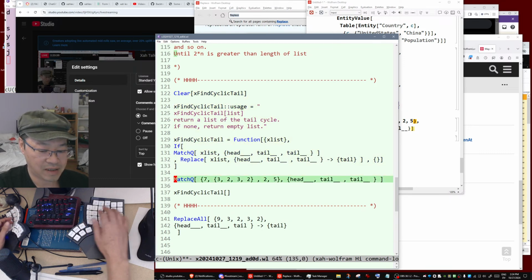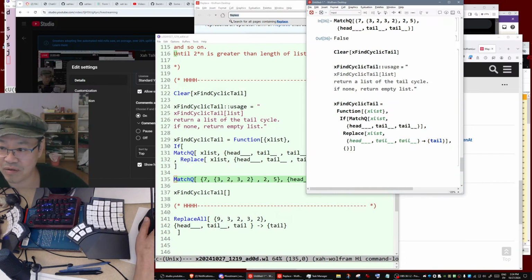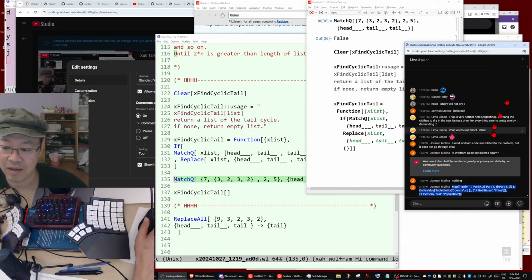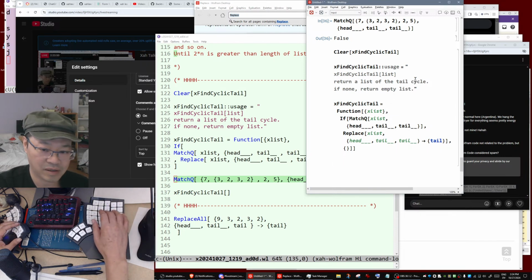How do you guys like Wolfram Language code? Except you, Jonah, because you know Wolfram Language. But I'm wondering about all the other people.